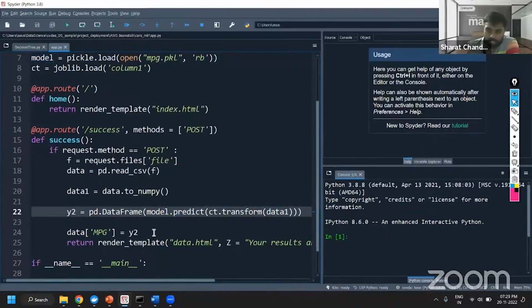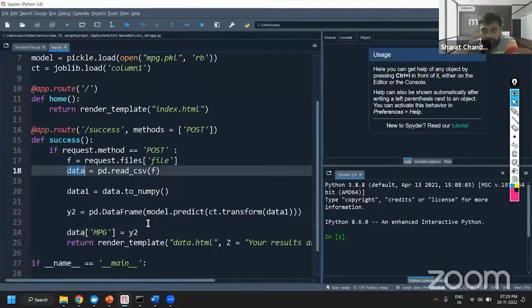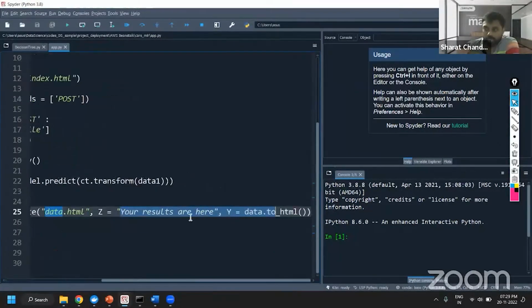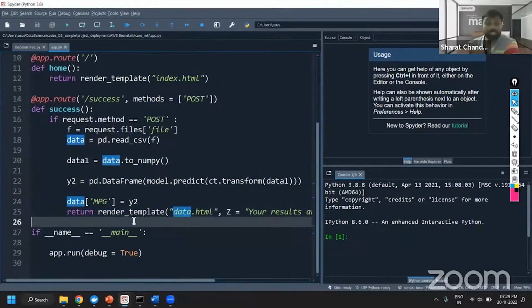This output is saved in Y2, and I'm creating a new column in the data object that we have created. And all I'm doing is I'm trying to present it to the end user. Now this, in a local machine, you can simply do. So go to the location and say your steps, python app.py.